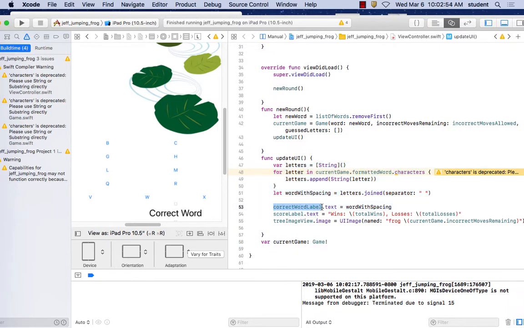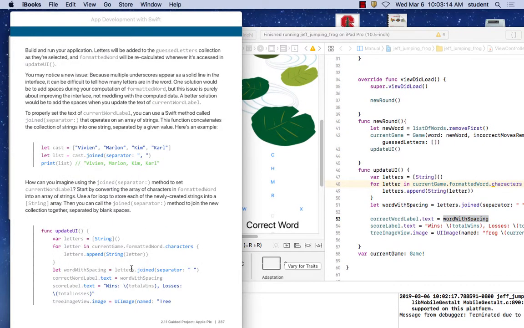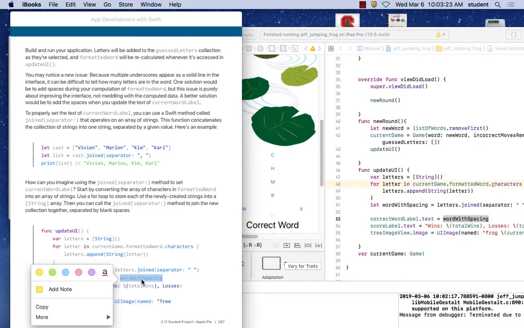And then what does this do here? That's the name of the box, or this corrected word. You change the text to this. Okay, again, what is this? This is going to be the current game with the formatted word with now spaces by using the joined separator. So that's what they were kind of talking about, all in this area right here. And remember, you're just changing this. Before it just said current game in here, right? You change it to word spacing there.